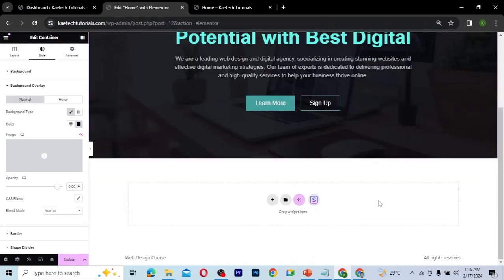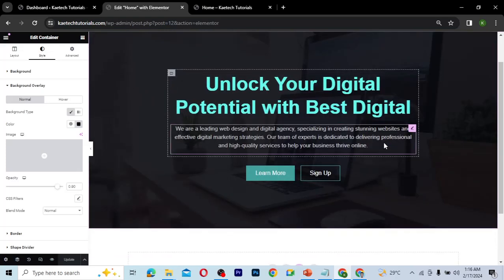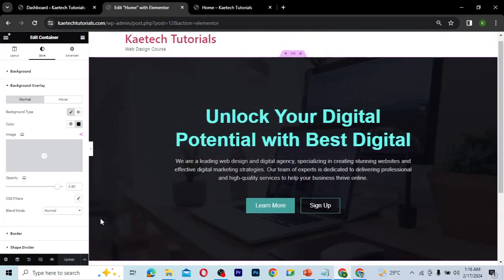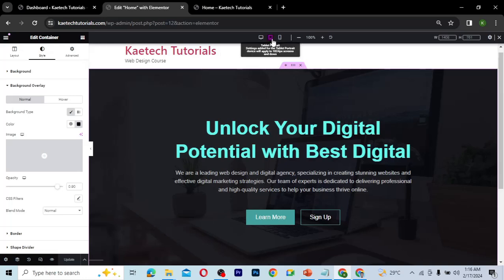Now we can come down over here. Whatever you do after finishing the hero section, now we can click update to update it. Okay, so whatever we are doing is on the desktop mode, or the desktop screen. Okay, so if you want to make it mobile responsive, make sure that you click on this responsive mode and then check it on all the devices.